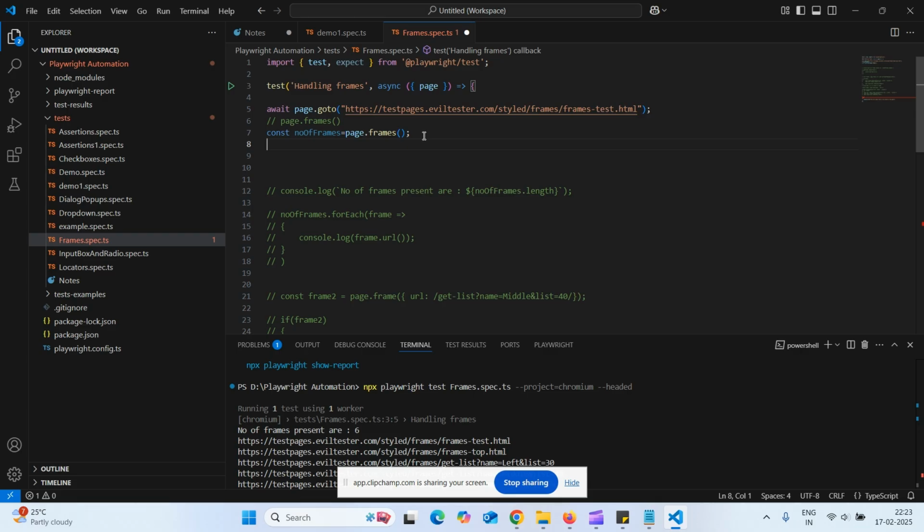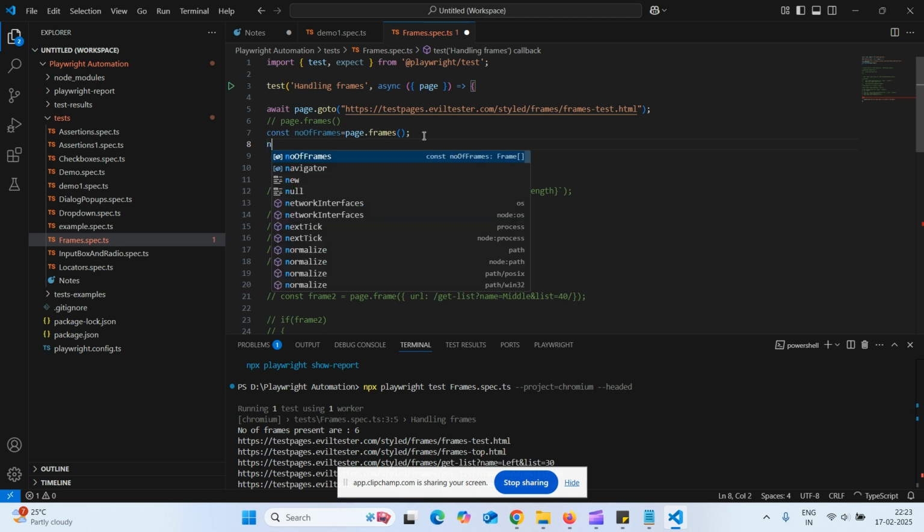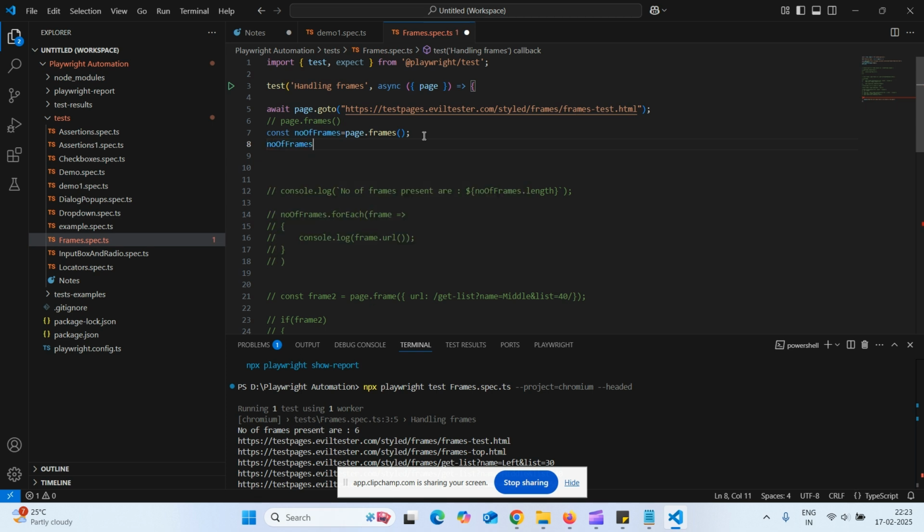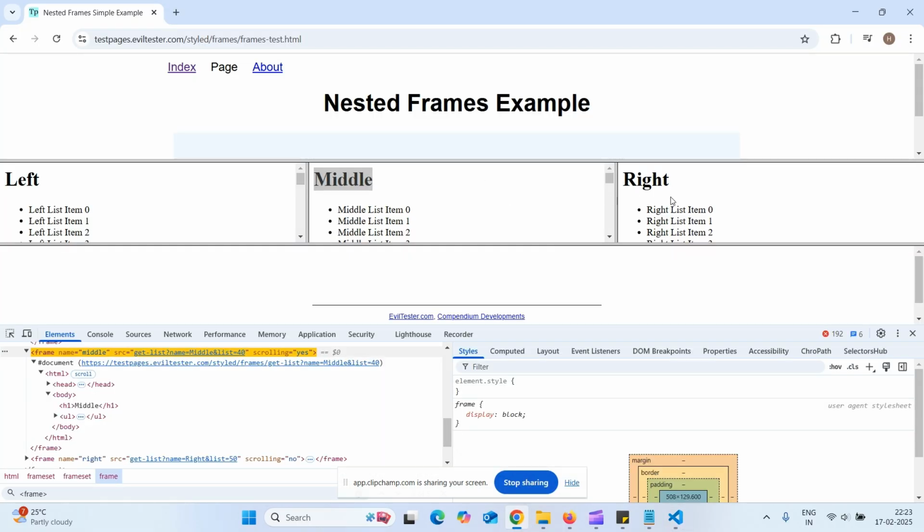Now I want to go to the third frame. Since this is returning an array, it is easy. Number of frames, I want to go to the third one, so I will type 2. This is how we will go, and I will keep this frame 3 in some variable, const frame 3. So this is frame 3, and the text is right.